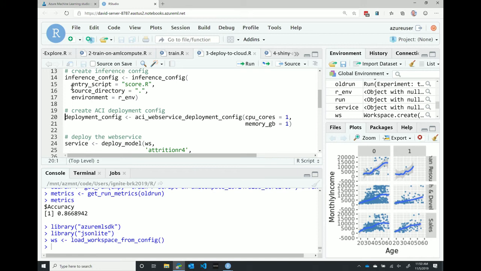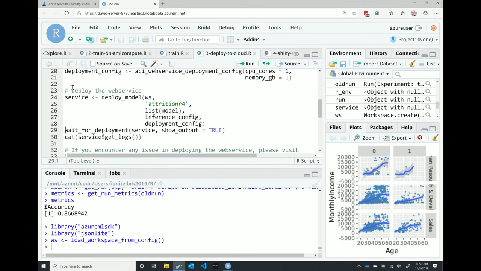And then I can deploy that configuration either to Azure Kubernetes Service or to Azure Container Instances. And in this case, I'm going to do it to ACI, because this is just a test deployment. I don't need the infrastructure to do that. If I was doing it at real production, we'd probably do it to AKS. Okay, and then with that, we can deploy our model. I've given it the name of attrition 4 in this case.